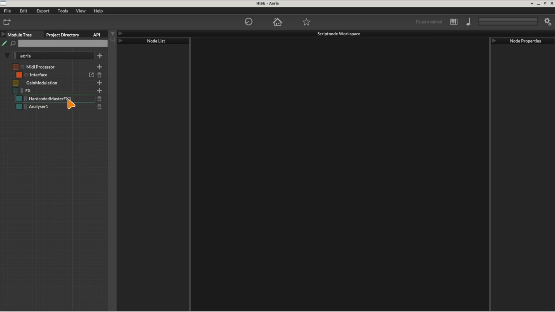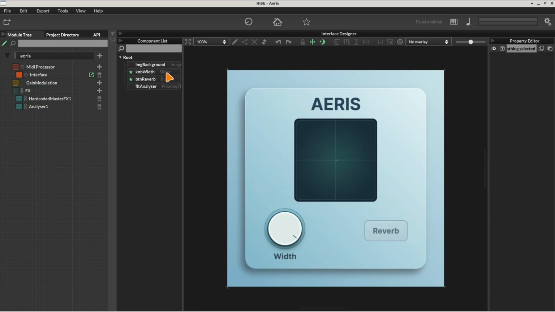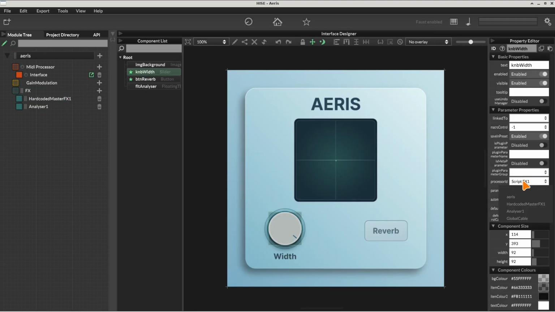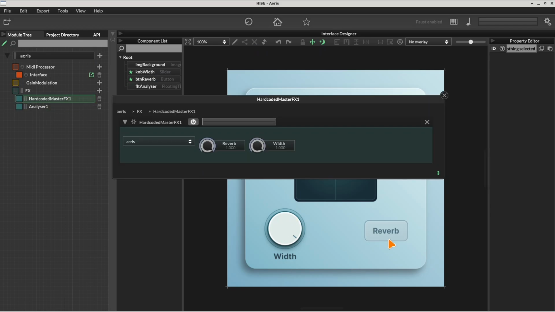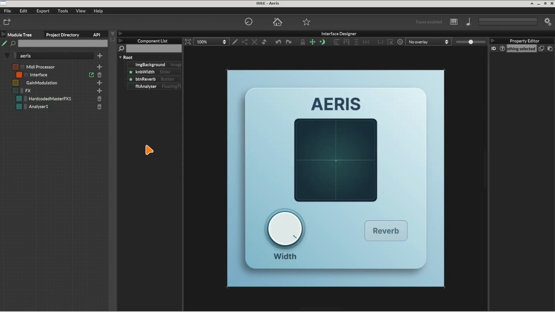We're going to use the hard-coded effect instead, so we'll go to our interface, so we just need to connect up the knobs here. And the same for the reverb. And let's just test that it works. And let's save the project again.